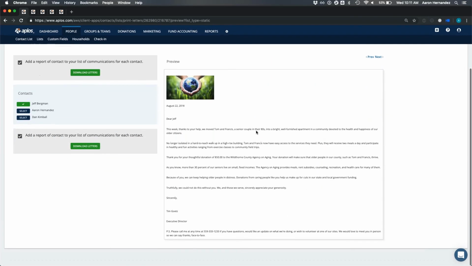All right, so I have my template selected, my people selected, so I'm going to click Preview and Print. And from here, this is what the letter would look like for each of the contacts that were in that group. So here's the one for Jeff, what that one would look like. Here's the one for Aaron, what that would look like. And then here's the one for Dan and how that would look.